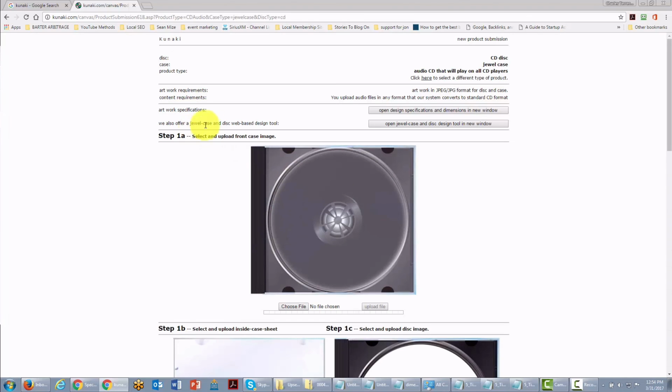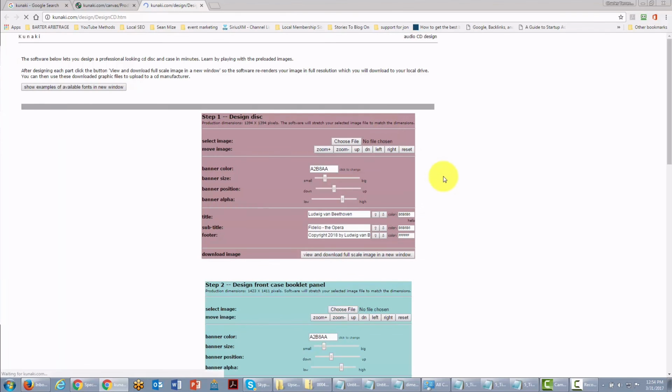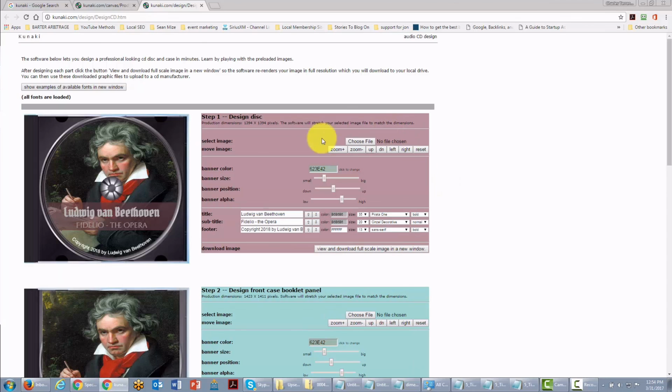So in this case, you'll see right here at the top, it says to open the jewel case Disc Design Tool. And what you can do to get started is choose an image. And they tell you that you generally want to have an image that's going to stretch over this entire CD. So that's what we're going to do right now. We're going to go ahead and choose an image.